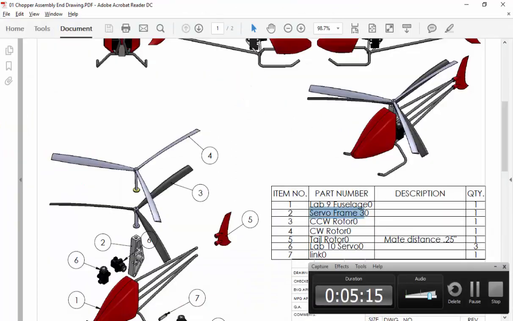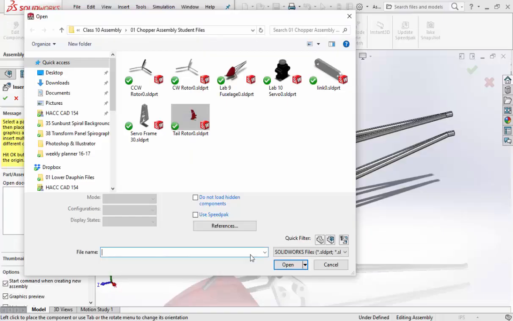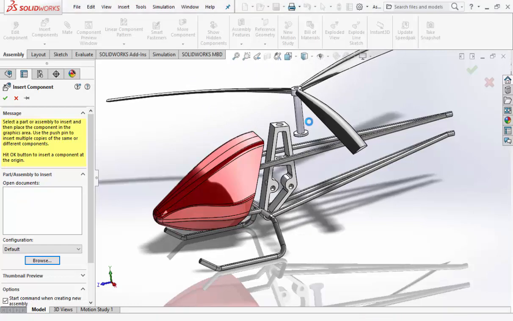Alright, so we bring in the next component, insert components, browse. What's the next part? It says CCW rotor, so that's counterclockwise rotor. So CCW rotor, it's the first one. We're going to place that near the top.